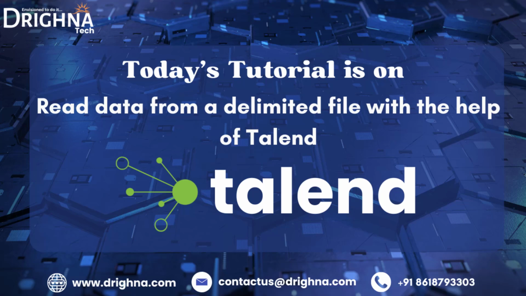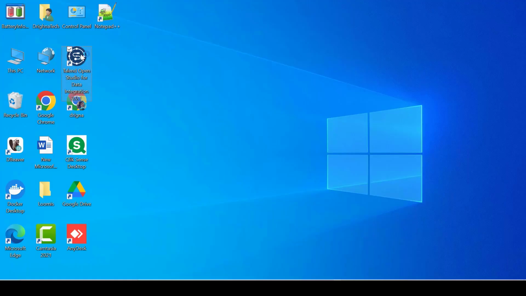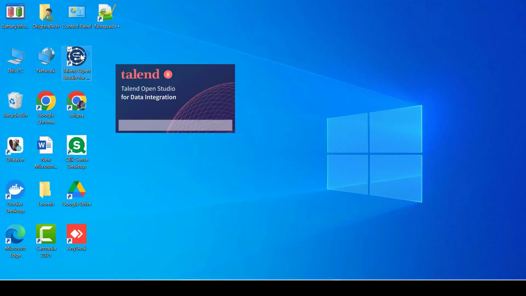Today we have got an exciting tutorial for you on how to read data from a delimited file using Talend Open Studio. So let's dive right in. Let's move on to the first step.